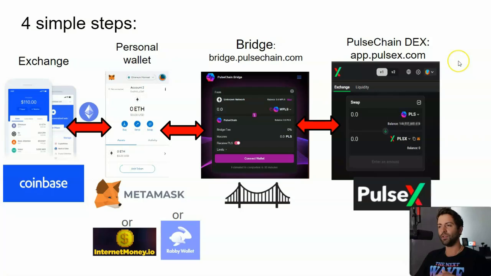the right way. So it's actually a very simple 4-step process, and it used to be more complicated, but things are advancing all the time, so it's actually gotten easier for a couple of different reasons. But 4 simple steps. Number 1, you need a crypto exchange account. Number 2, you're going to need a personal crypto wallet. MetaMask is by far the most popular, but I also really like internetmoney.io and Rabby.io. These are also great wallets.